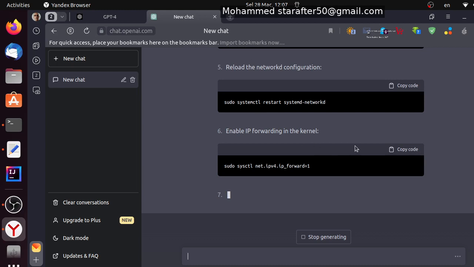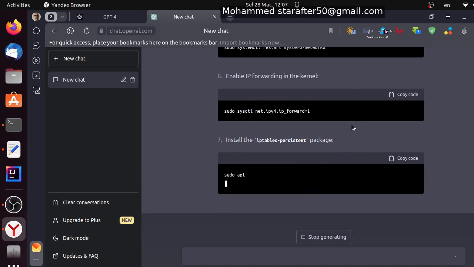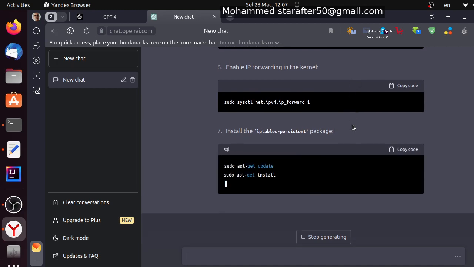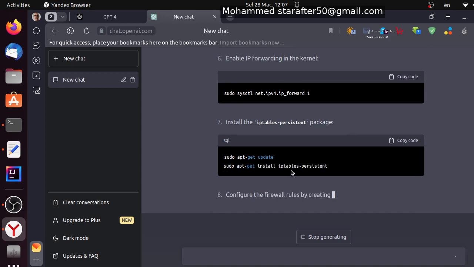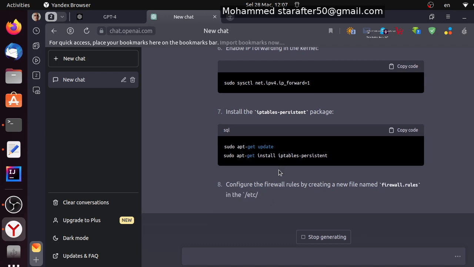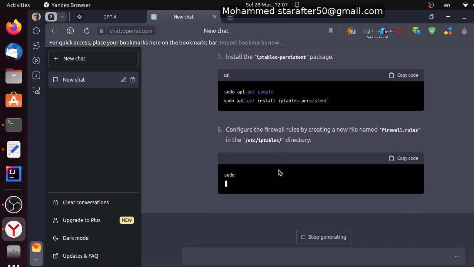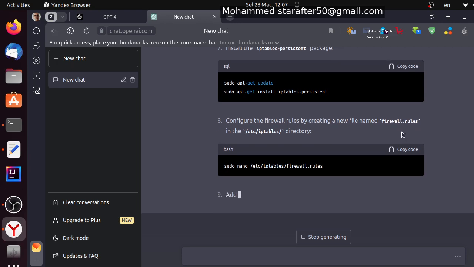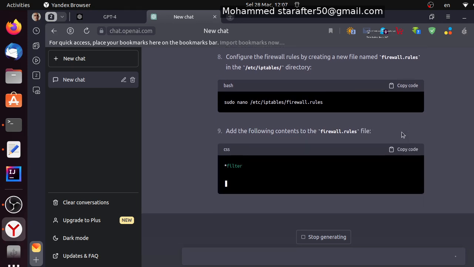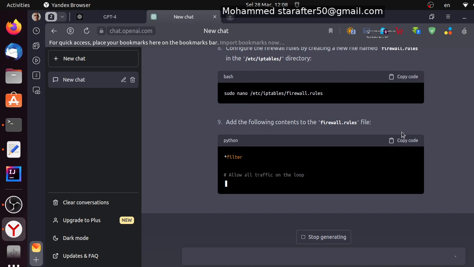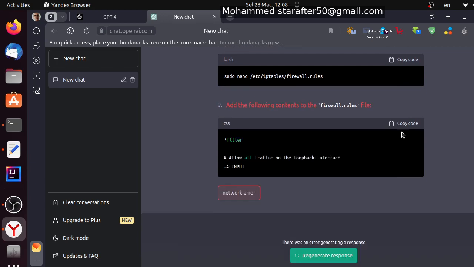Enable IP forwarding in the kernel, so sysctl net.ipv4.ip_forward. Install the iptables-persistent package. And now he's creating the firewall rules. Okay. So that's the bash. So in the rules, what he does is allow all traffic on the loopback interface.